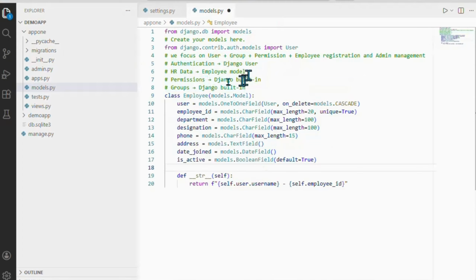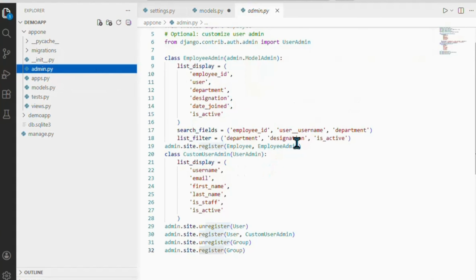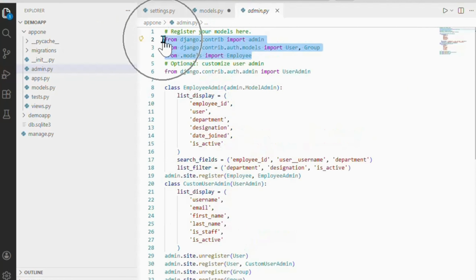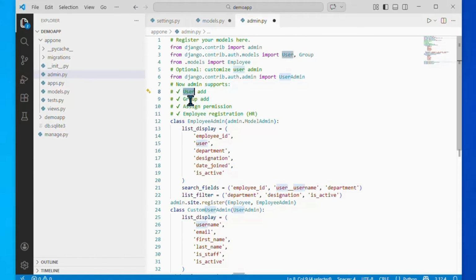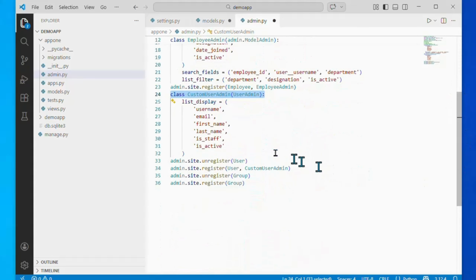Models control how data is stored. Later, Django will automatically convert this code into database tables. Now let's make this data manageable. Open admin.py and paste the following code. Register the employee model. This tells Django to generate a full admin interface automatically. With this, you get a powerful dashboard to manage users, permissions, and employee data, all without writing extra code.